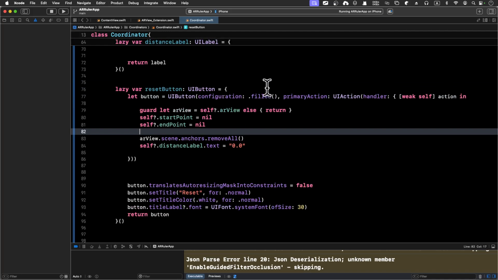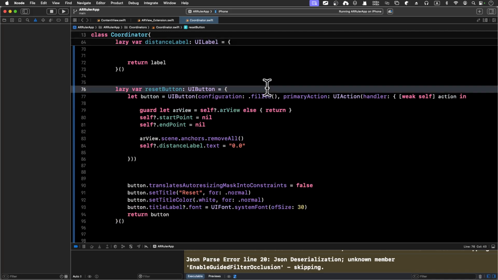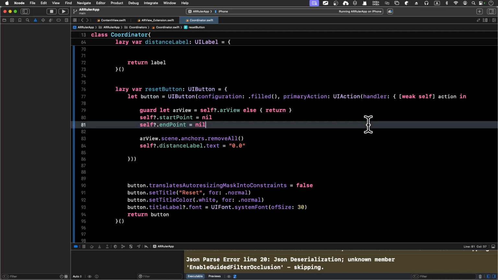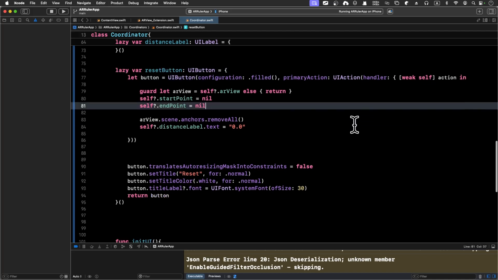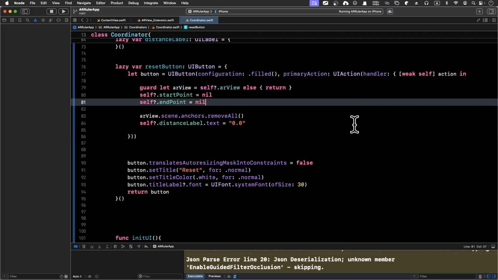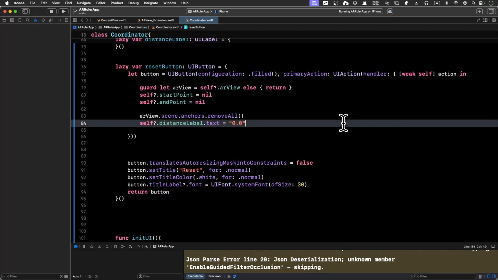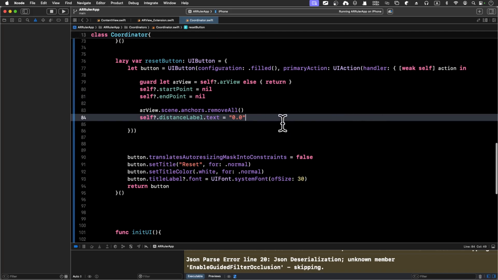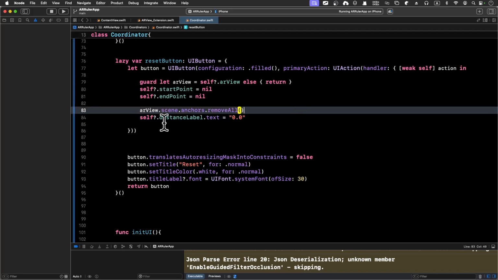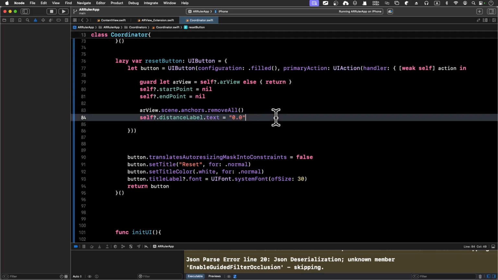I think I might make a video about this usage, without reference to UIKit, just pure Swift code. So basically, you're going to reset it, remove it, and reset this distance label's text to 0.0, and let's test this out.